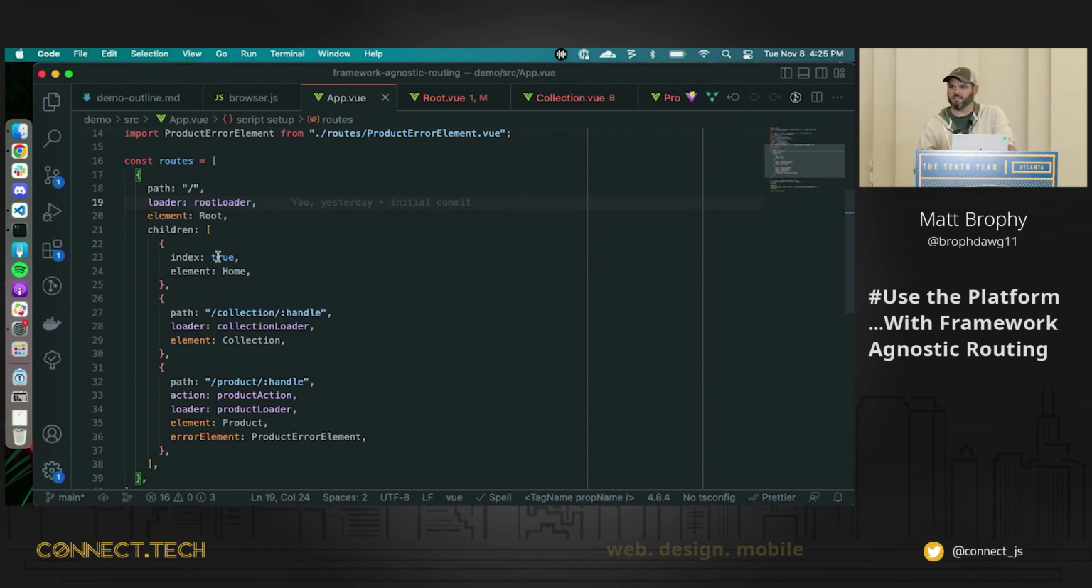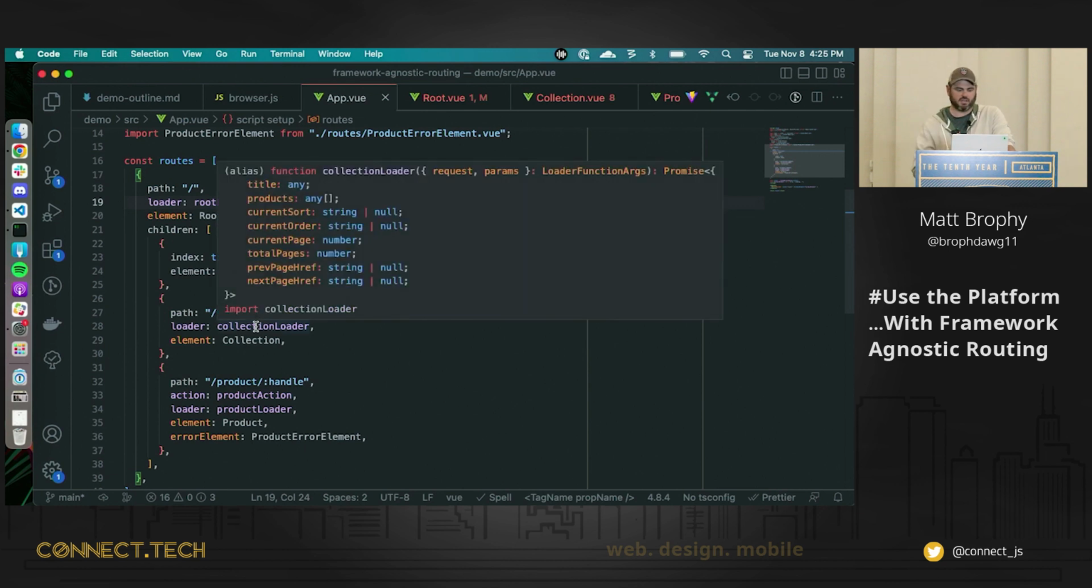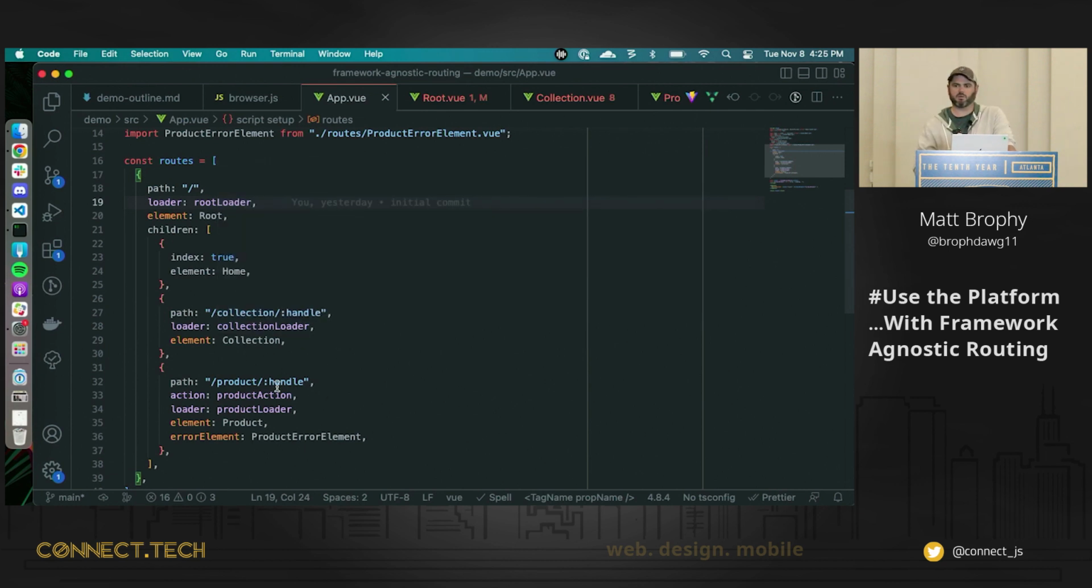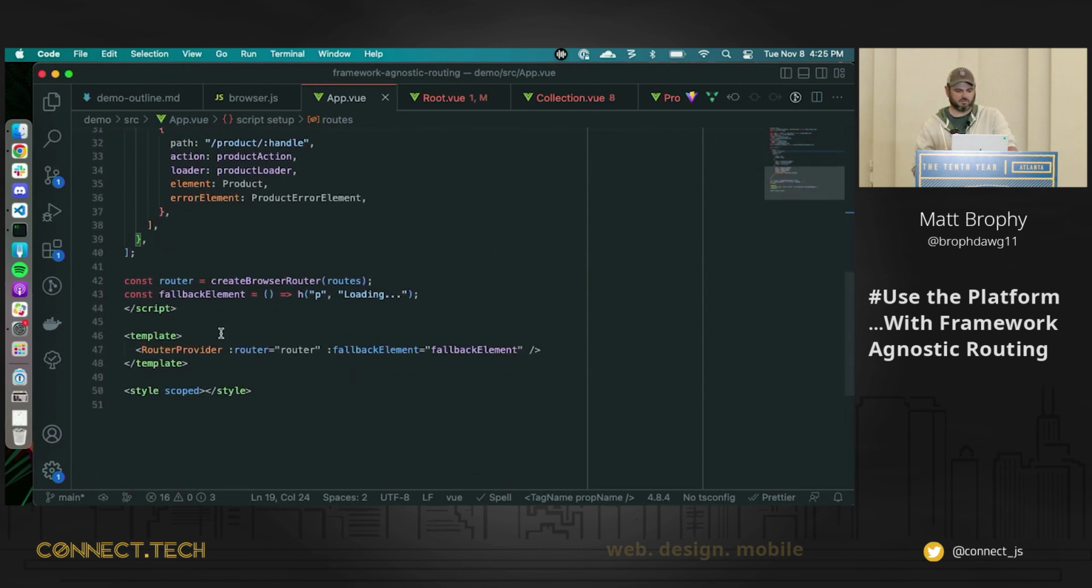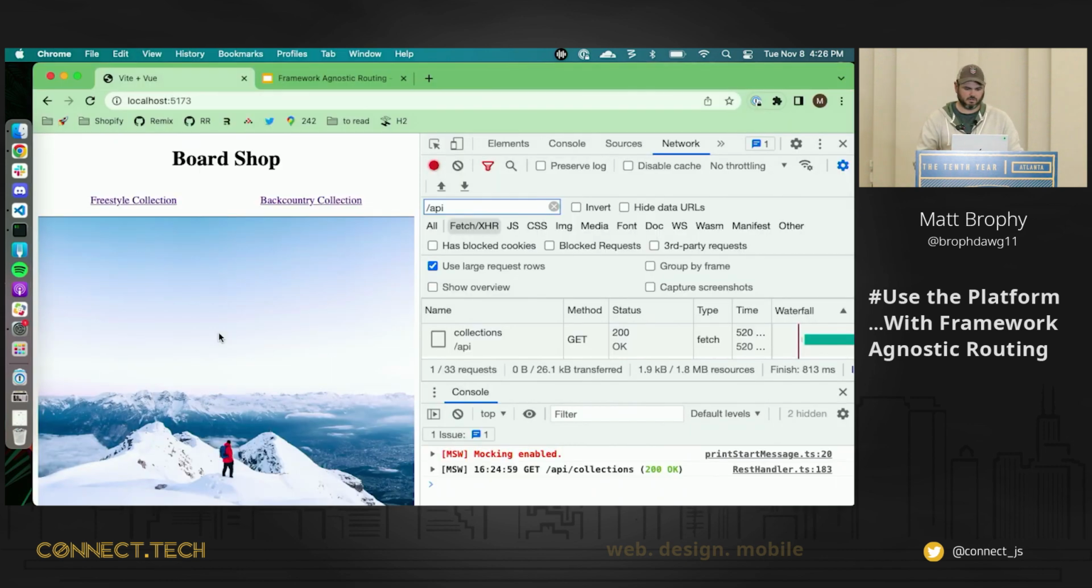We have the home page as an index route child of that. And then we have a collection page, which is like all the tiles of the products in a given category. And then we have a product page. We've got some loaders and actions on those. And then finally, at the view level, the only rendering we're doing here is just saying, here's the router, render this out via Vue. So we're going to go over here and just click through.